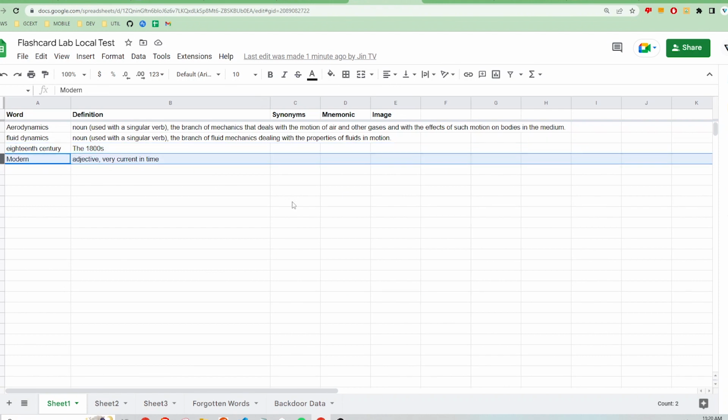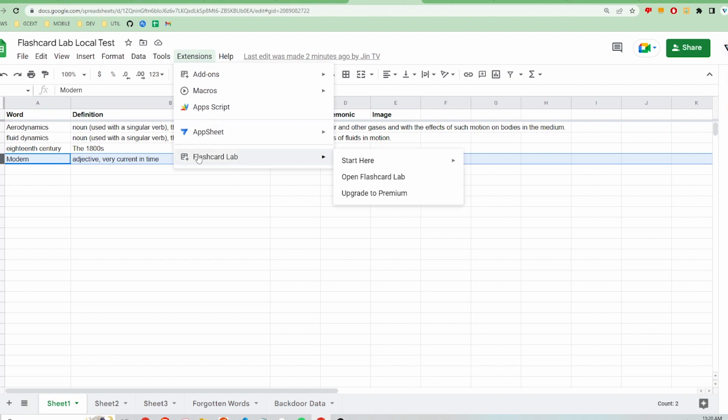Alright, now that I have collected all these terms I want to review, how can I study and learn from it? This requires a Google Sheets add-on that is separate from this extension. I'll leave a link in the description below for that add-on. Once that add-on is installed, open it up by going to Extensions, Flashcard Lab, and open Flashcard Lab.